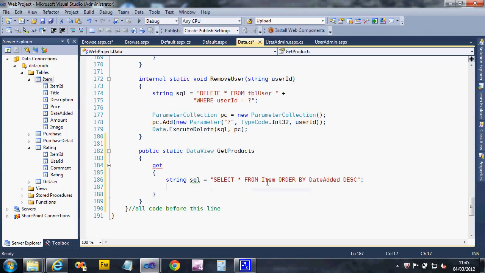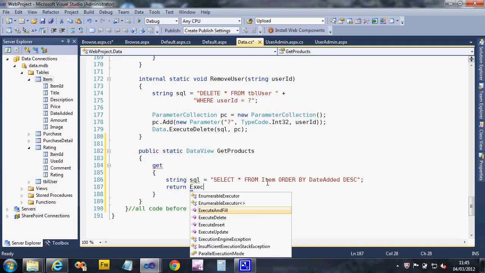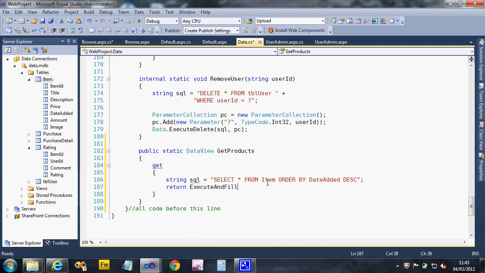Okay, so all I'm going to do is say return, execute and fill. Remember, this gives us a data view back, so we want get products to send a data view back, so we just send back what execute and fill gives us. Okay, which might be null, but we'll see. So that's that bit done. So let's go back to browse. That's just a simple query.